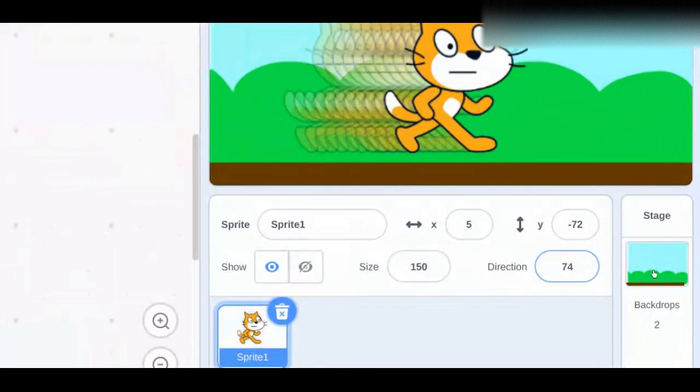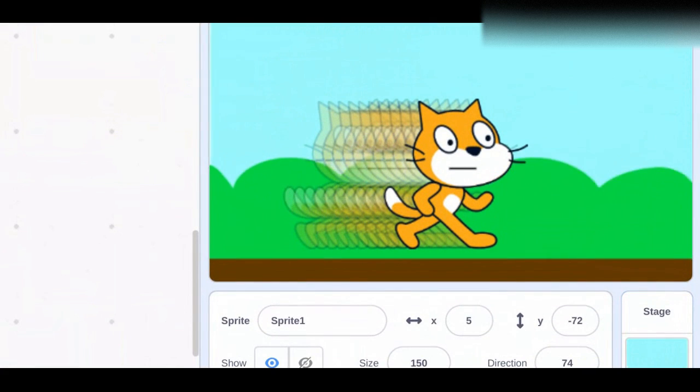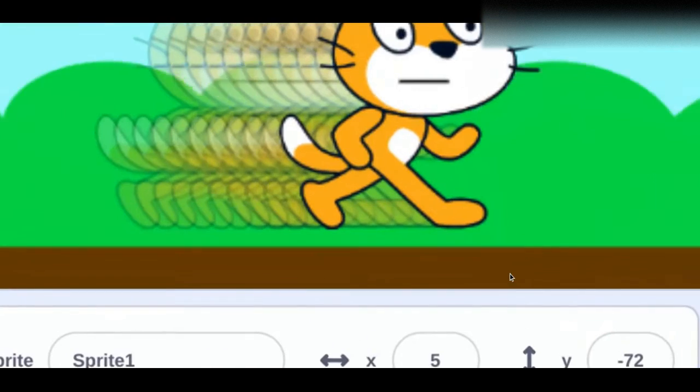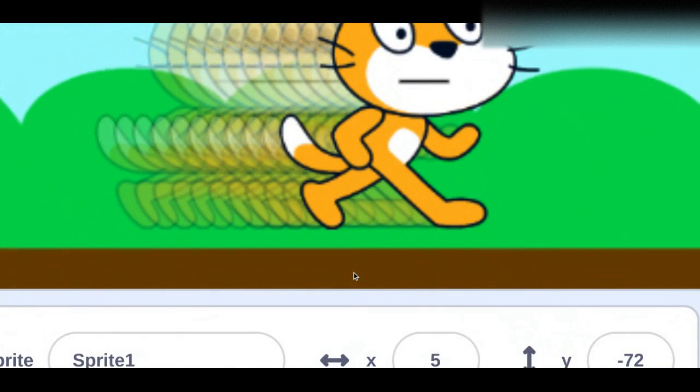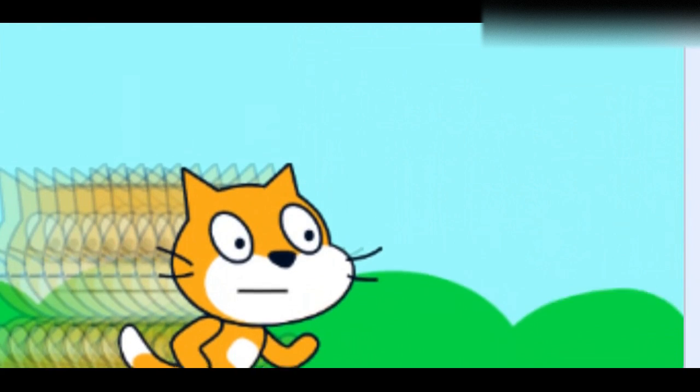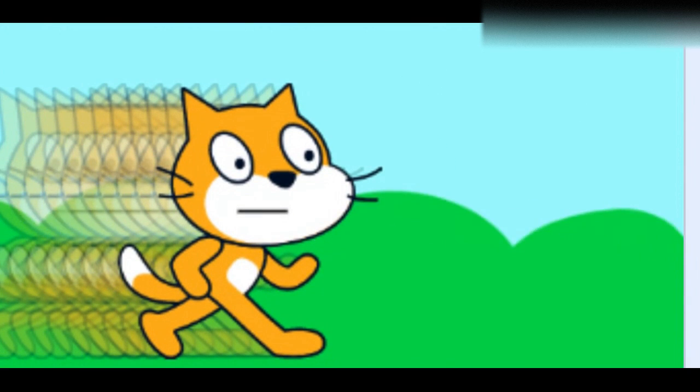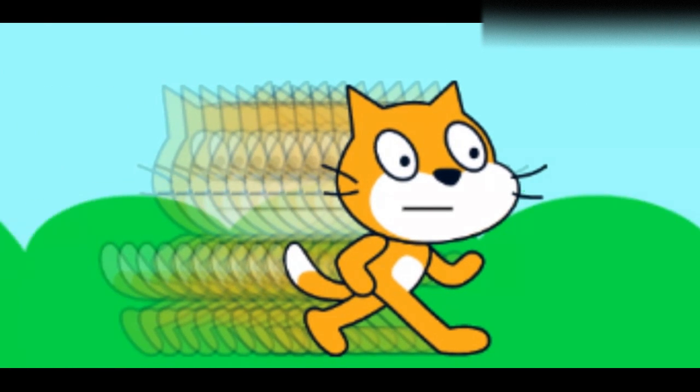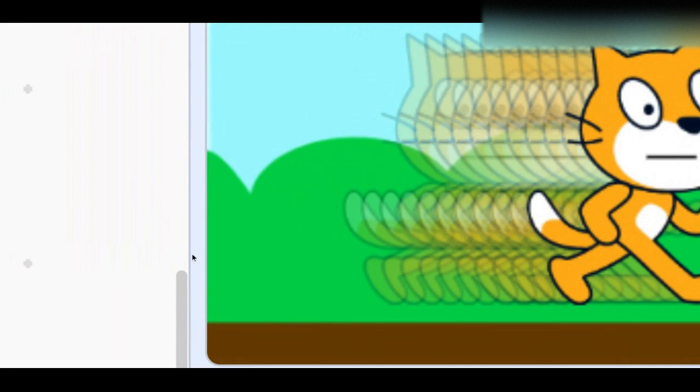There we go. Would you look at that? He's running. He's on the ground. Well, he's sort of on the ground, I guess. I don't know. Yeah, so he's sort of on the ground. The background is moving, so it looks like he's running. And right there, it's a little out, but who cares?